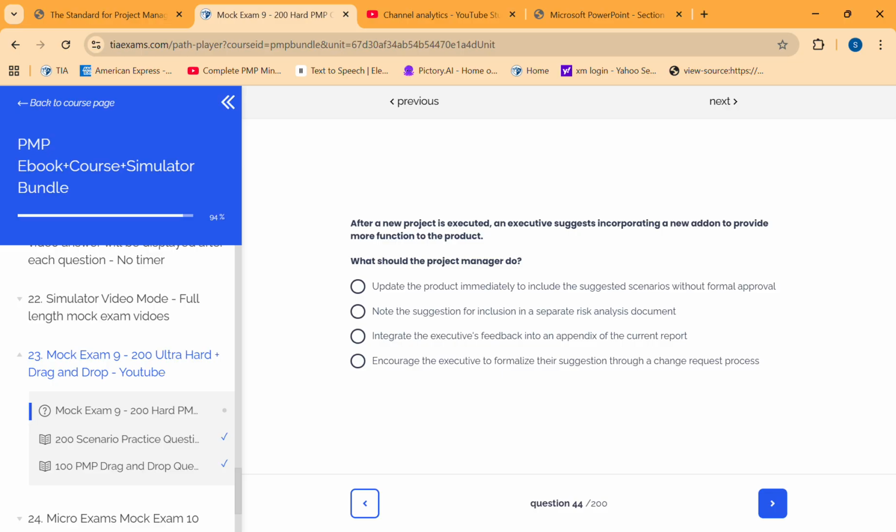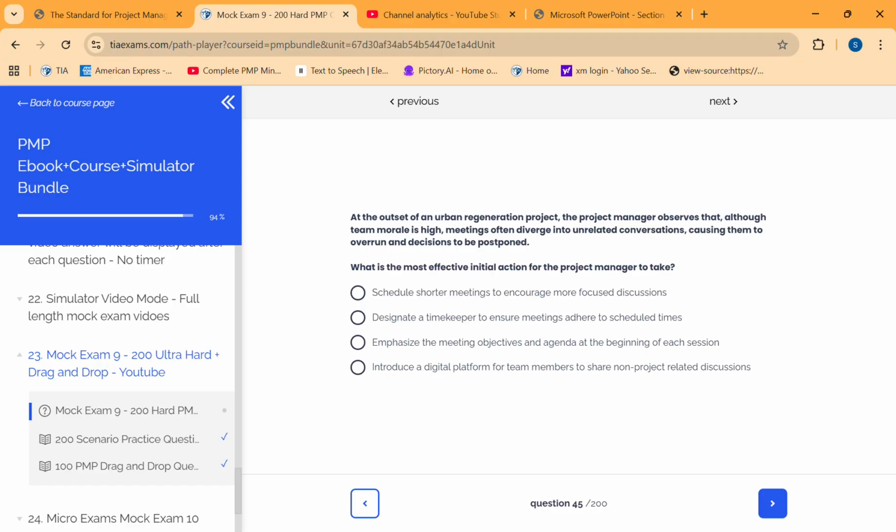Update the product immediately to include the suggested scenario. Note the suggestion for inclusion. Integrate the executive feedback into an appendix of the current report. Encourage the executive to formalize the suggestion through the change process. After a new project is executed, an executive suggests incorporating a new add-on to provide more function to the product. What should he encourage to go through the CCB?